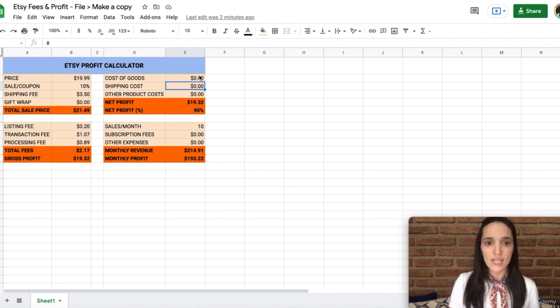So for example, let's say that my cost of goods are $3 and then shipping costs are $2.90. And I've also left room here for you to put any other product costs. So that is completely up to you. Maybe you're paying someone to help you fulfill orders, so you would put here how much you're paying them per product, or maybe it's some advertising cost. So I just left room here for you to customize this calculator for your specific case.